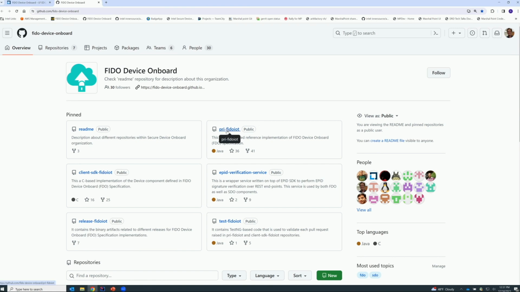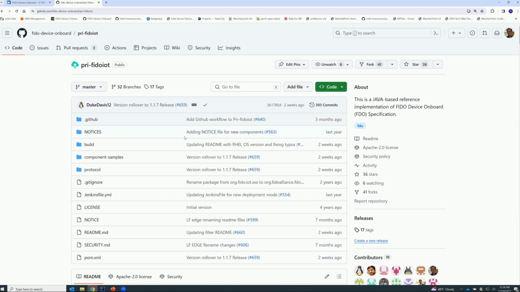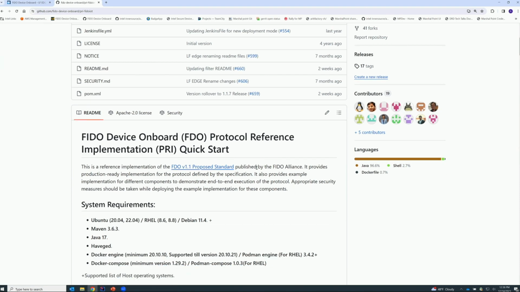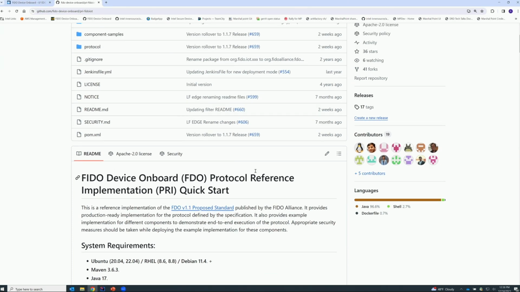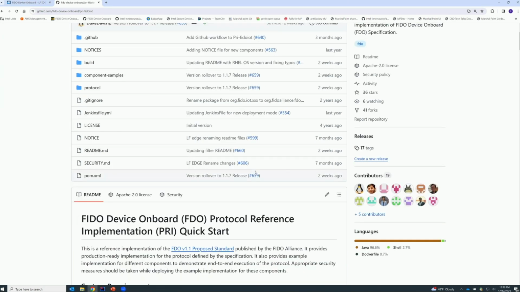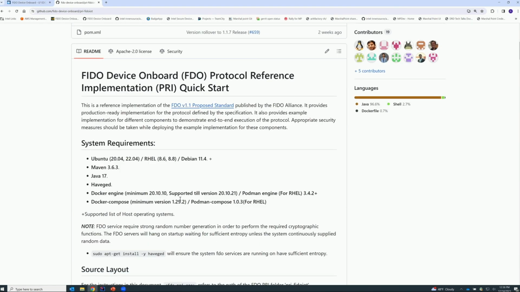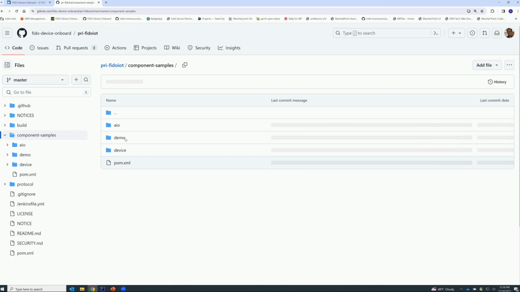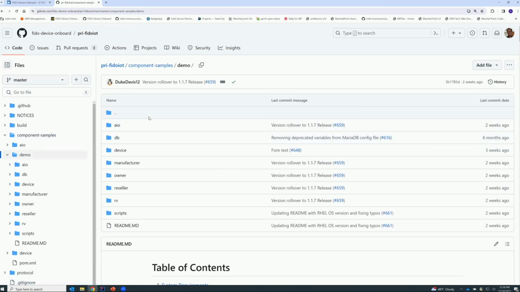PRI stands for Protocol Reference Implementation of FIDO. If you click on this, this has the implementation of the FIDO 1.1 proposed standard. This is written in Java. It's containerized, so you can just run things as containers. We have the README here with the description of the project. And under protocol samples, demo, we have demo deployments of these servers, again, as Docker containers.